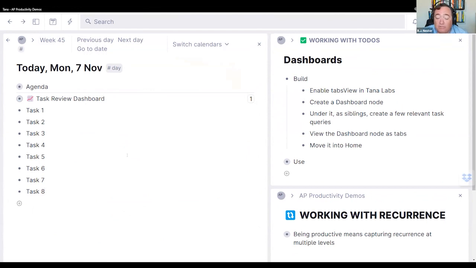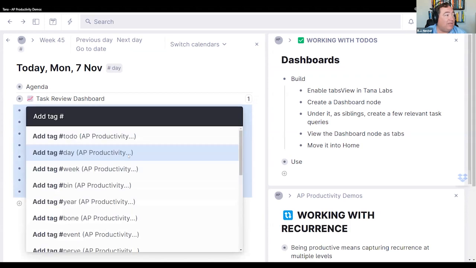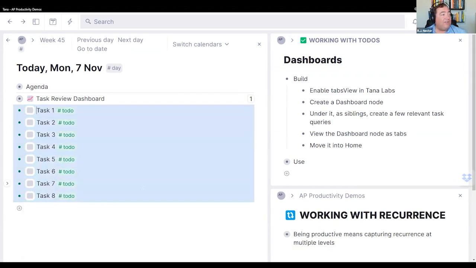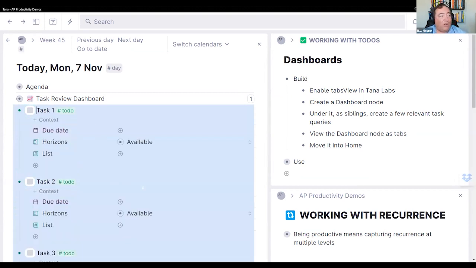You may recall that you can highlight a whole list and set them all at once. And this is true of any kind of tag that you're using, but to-dos are a particularly useful one for that. So I set it as a to-do, and now they're all set that way. If I go in here, you'll notice that all of them are already set automatically to available.